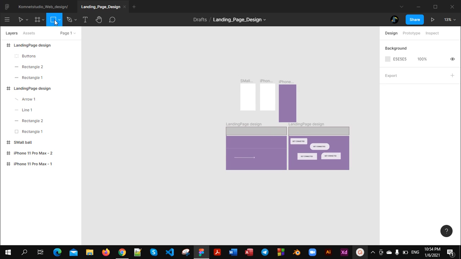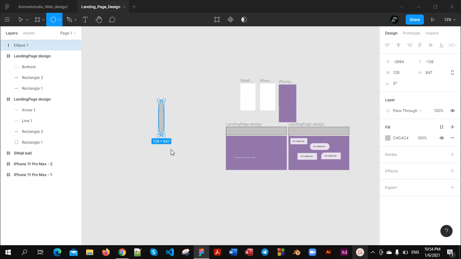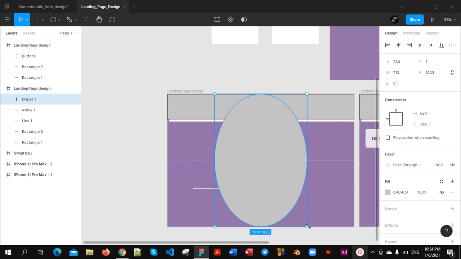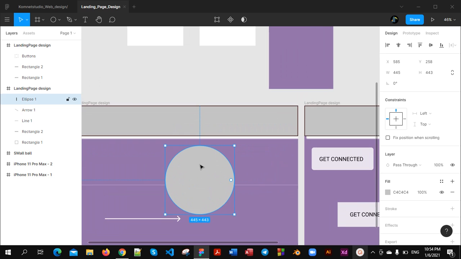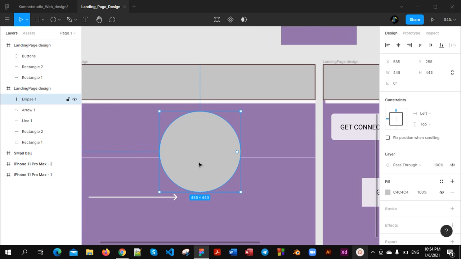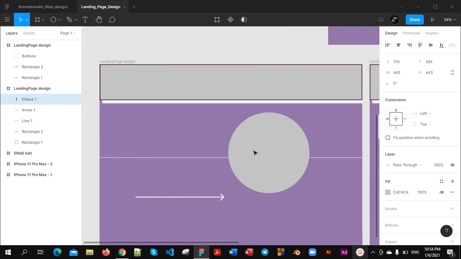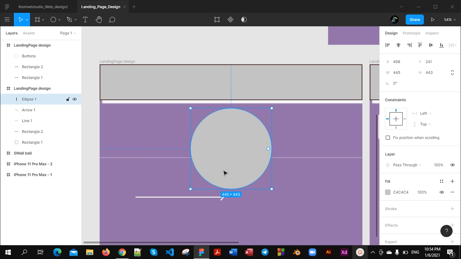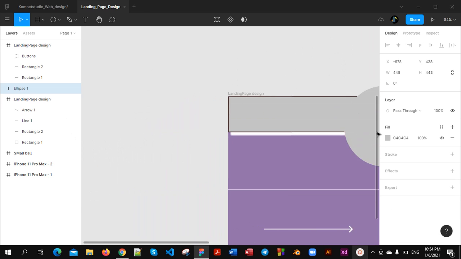So the next one is, you go back to the shape tool, you can choose an ellipse. Zoom in and out. So this is an ellipse tool. It gives you this circle. You can drag and put it anywhere you want, it is flexible. The cool thing I like about Figma is that it's very flexible. You can put it anywhere.